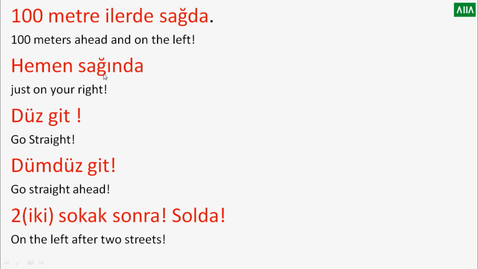Hemen sağında, just on your right. If it's something like a store or cafeteria or something else which is fixed, not moving, so we say here hemen sağında. That means just on your right. Düz git, go straight. Dümdüz git, well, actually, we use the same way. Düz git or dümdüz git, that means go straight ahead or go straight. That means don't turn left or right, okay? Follow the straight way.